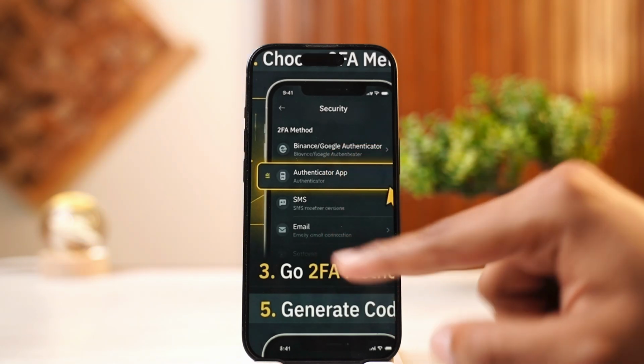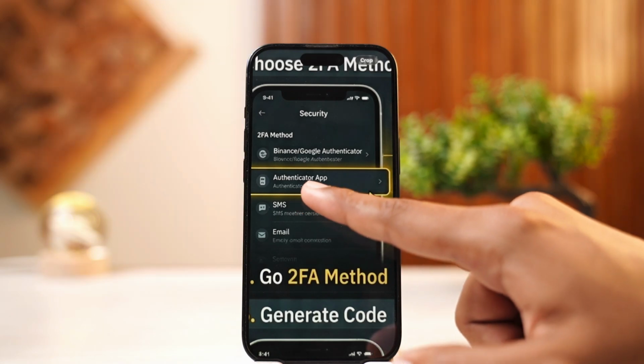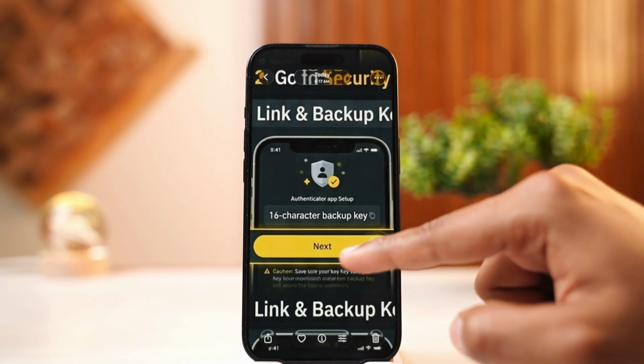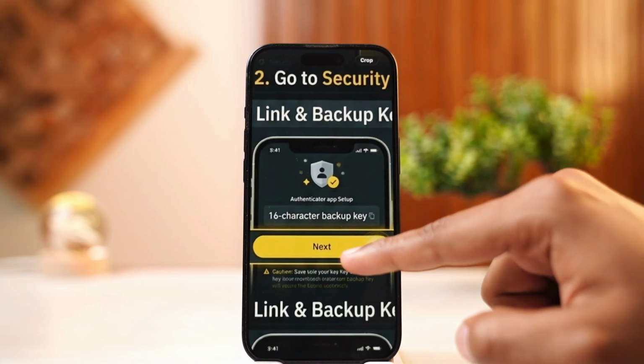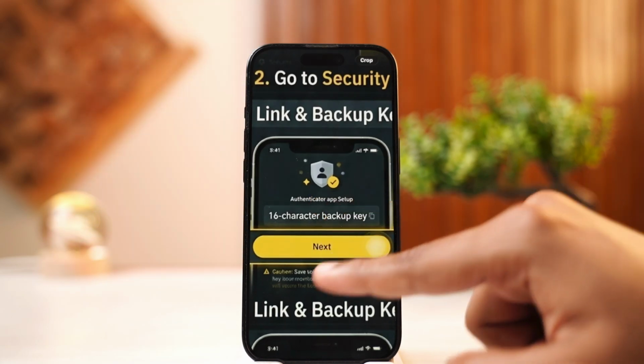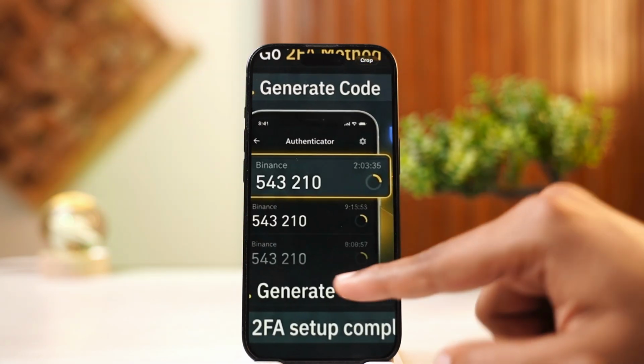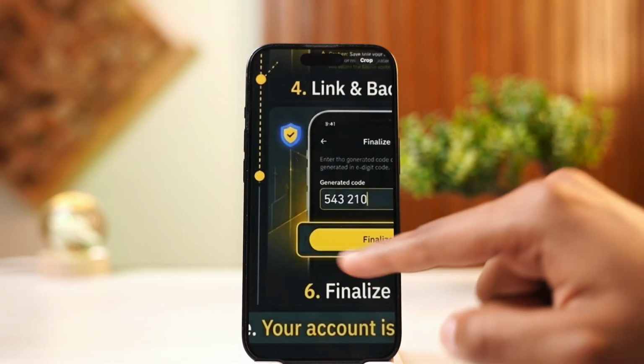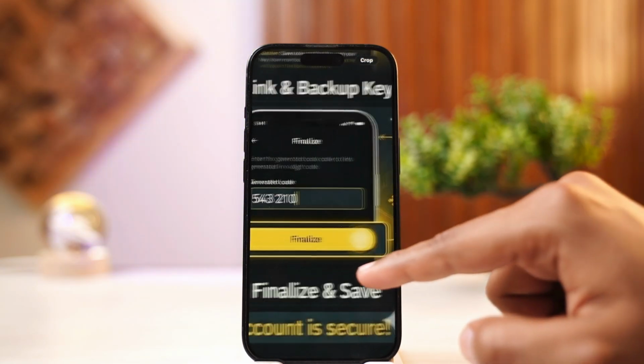email, Authenticator app, and so on. I highly recommend the Authenticator app as well. Once you've done that, all you need to do is simply go ahead and link, and a backup key is going to be shown to you right over here. Simply go ahead and click on next. Keep all these codes right over here, generate the code, and then enter it right over here and finalize it.